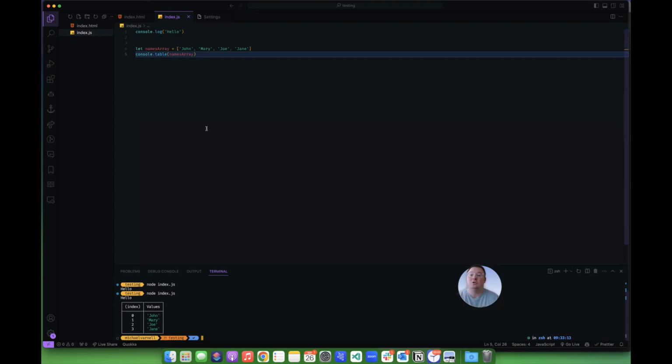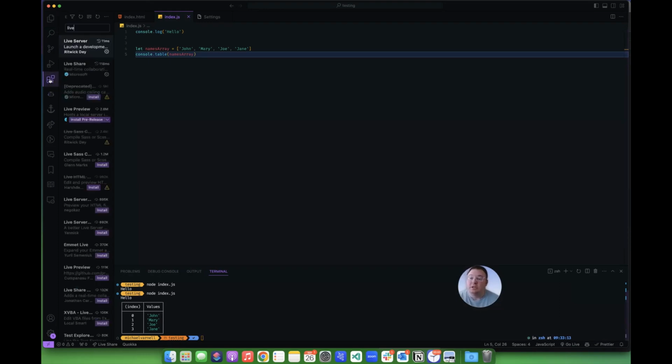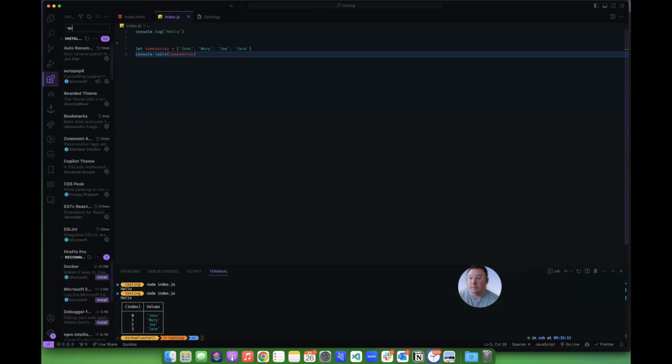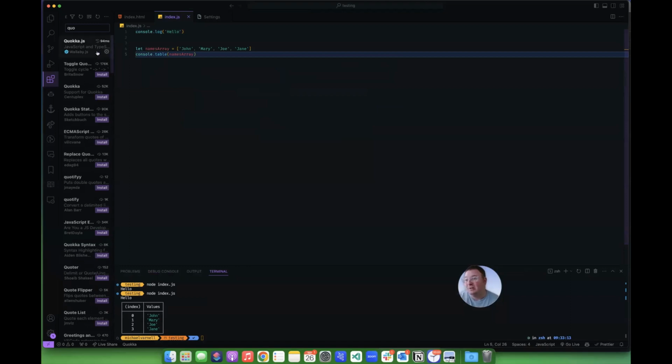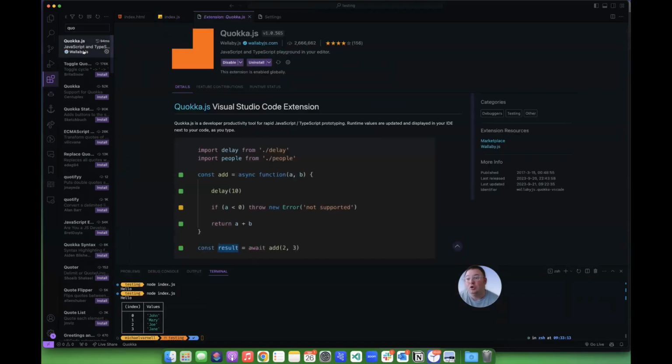So how can I do this to where I'm running it in one window and I get the line numbers for where things are going wrong or where things are going right? Well, there's another extension that I use called Quokka. And I'm going to pull up the page here. It's spelled kind of funny. It's Quokka.js. It's by Wallaby, wallabyjs.com. It has 2.6 million downloads.